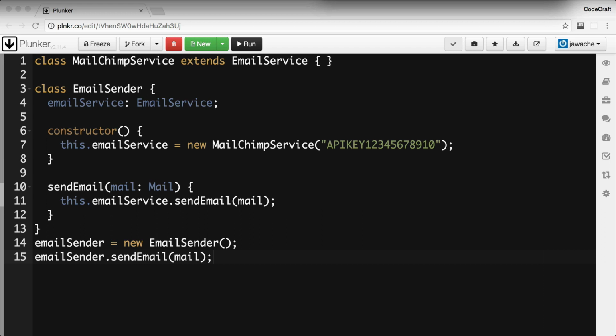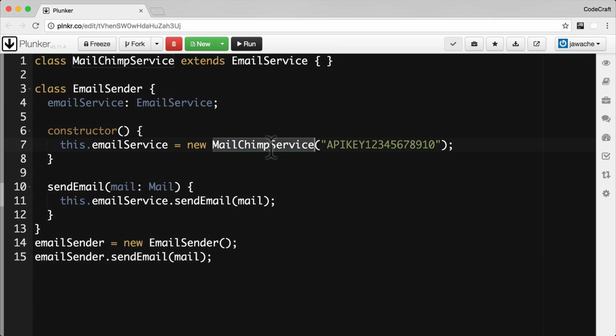For example, let's imagine we have a class of email sender like the one on the screen right now. In the constructor for email sender, we create an instance of a concrete MailChimp service. I've left out specific functionality. This is just for demonstration purposes. And then in our email sender class, we have a send email function, which forwards the send email request to the specific service that we're using. So right now we're using the MailChimp service. And then to use this, we instantiate a class of email sender, and then we just call send email and we pass it some sort of mail object, which we wanted to send.